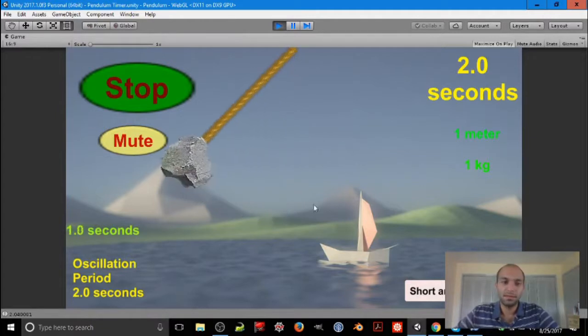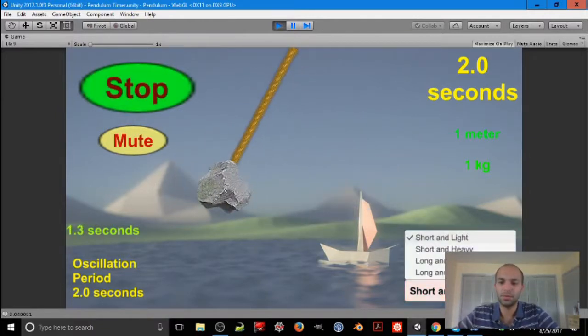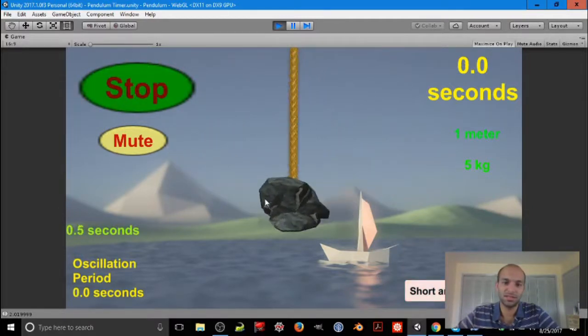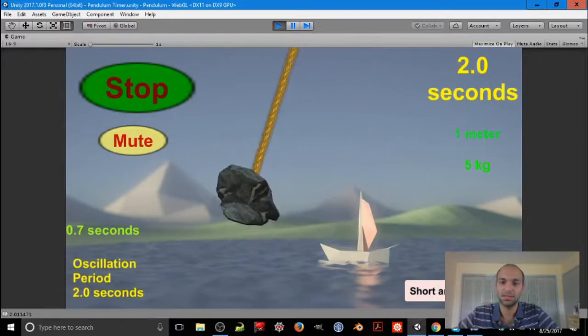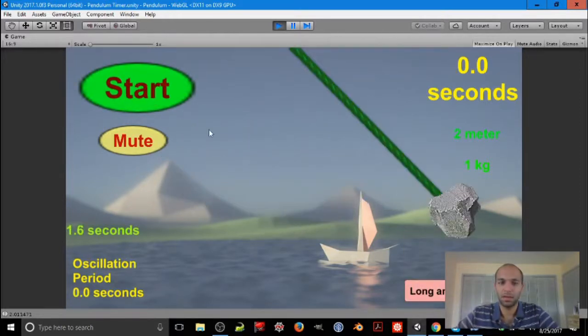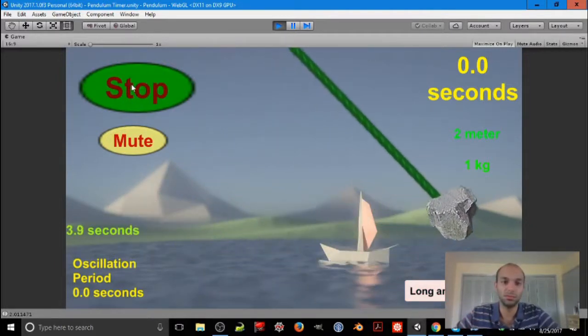So this animation or this game shows you how to do that, and you can explore the relationship between the mass of the object, if it changes the time or not, and it doesn't here, and you can see that for yourself. You can make it long and then start it. You see that the length of the rope controls how slow it moves.